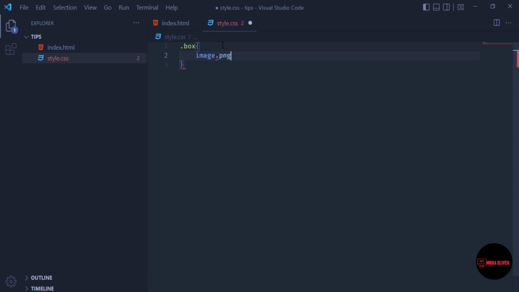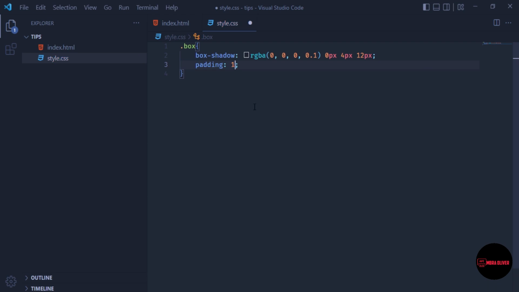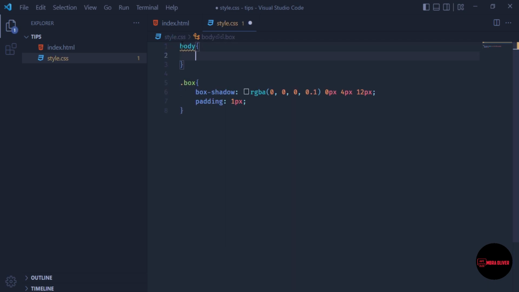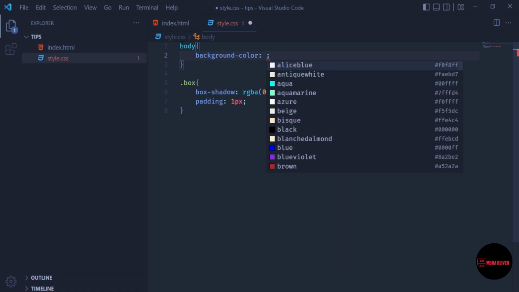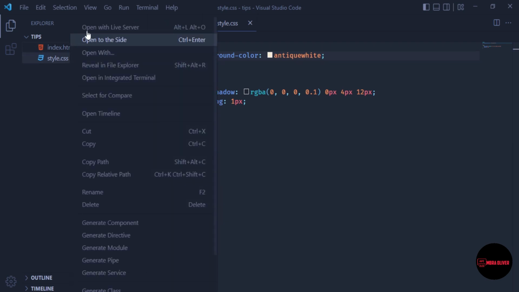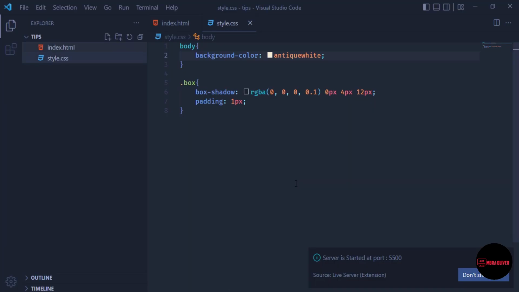And for this box, let's say that we want to have some box shadow and we want to add some padding to separate the border from the content. Let's come back and target the body. Let's give a different background color for the body to see our content. Our web page is now ready, and let's come back to the box and add some properties to see our box.